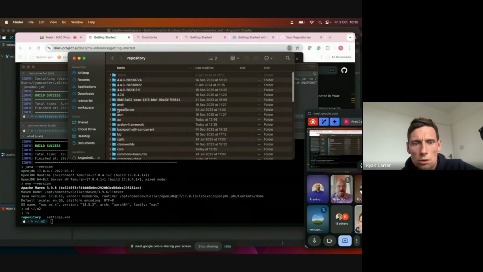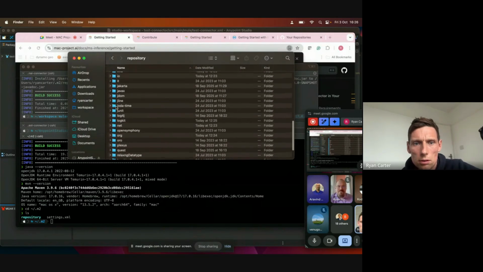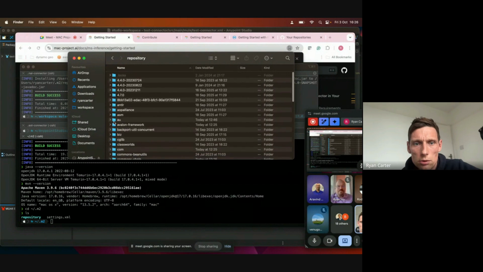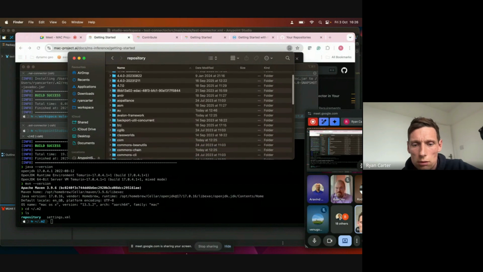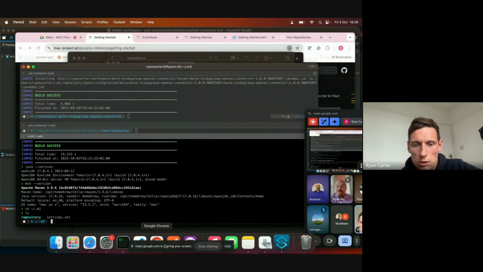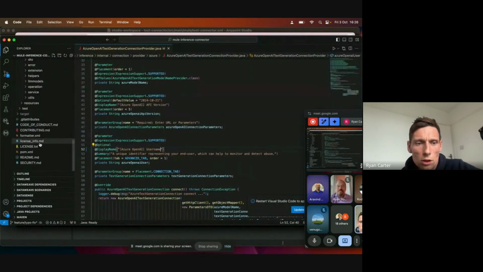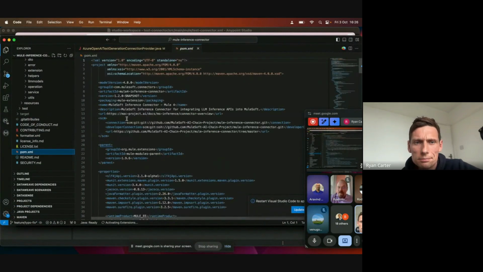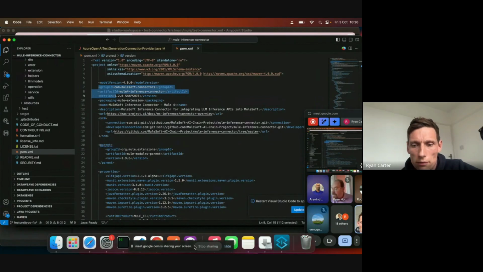So I can visually show you. If you're not familiar with Maven, if you look at the POM for every Maven connector, it's got the GAV there, so the group ID, artifact ID, and version. So com.mulesoft.connectors will be the first part of it.